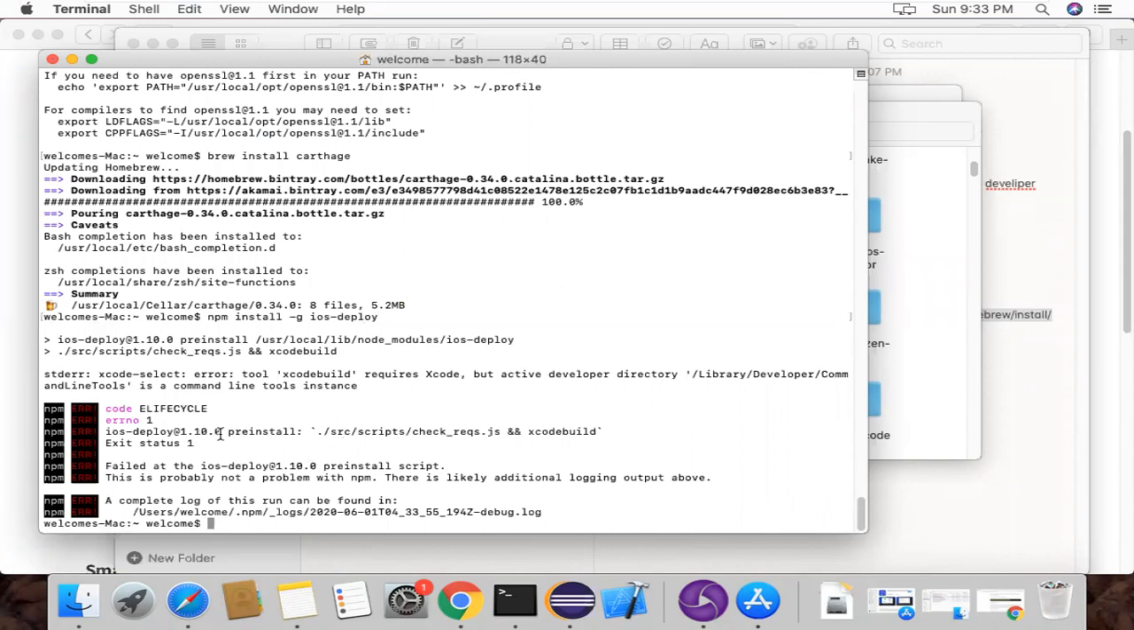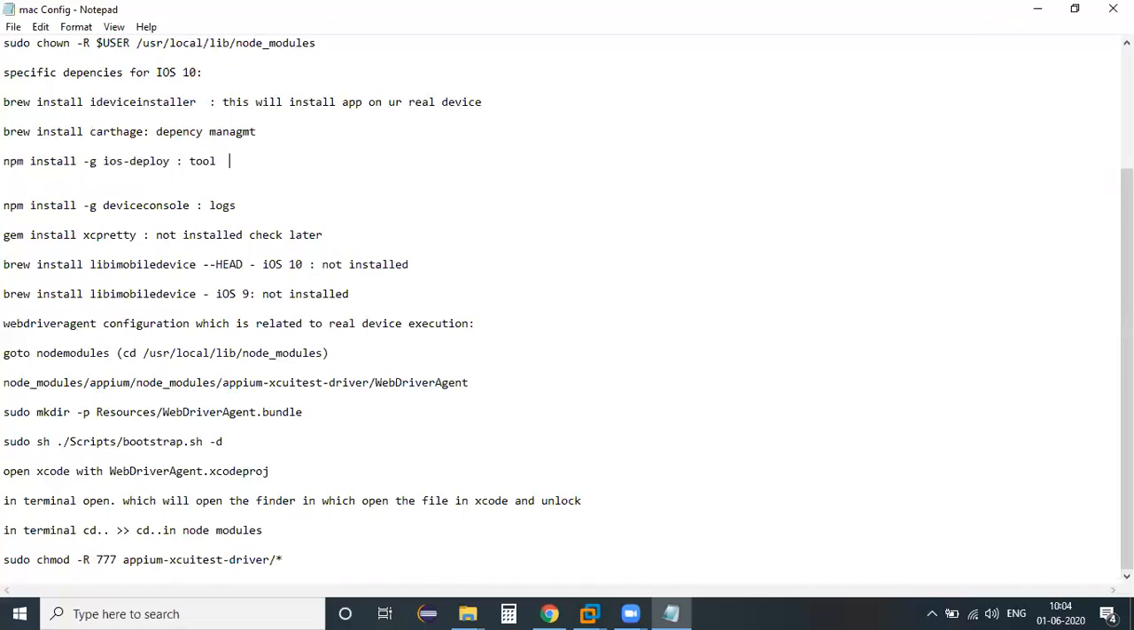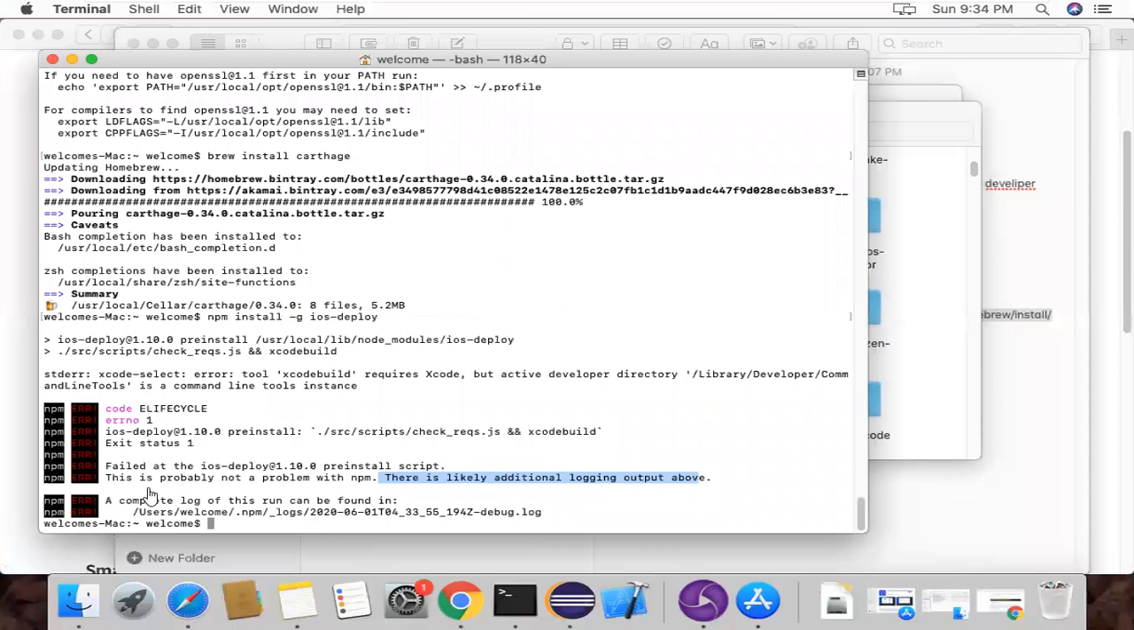And there is an issue here. Let's look into this issue. iOS deploy script build failed to install. This is probably not a problem with the Appium. There is additional logging output. Fine. So here what I am doing is marking it as not installed on iOS 10.x version. Okay, let's do that later. I'm just marking all the comments which are not installed so that I can come back and revisit the things which are not installed.